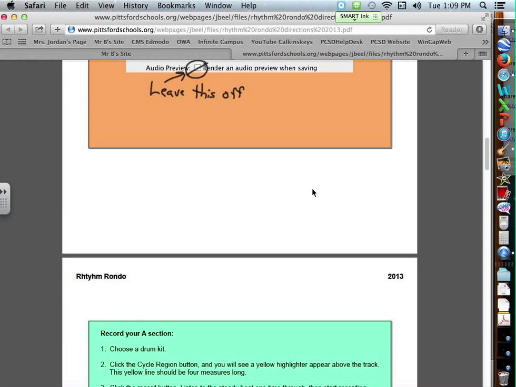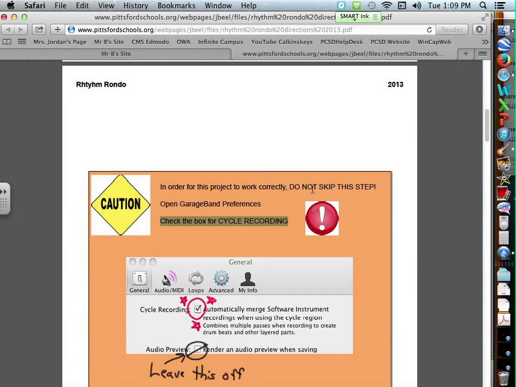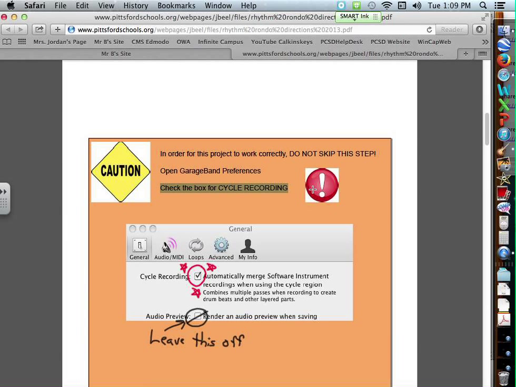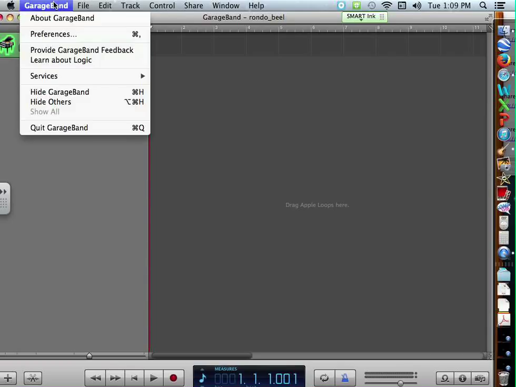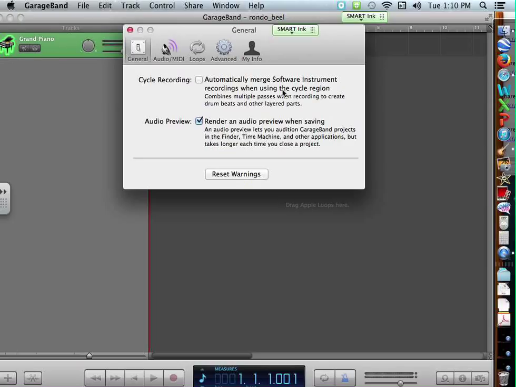This is a step that a lot of students will skip, and then when they go to record, things aren't working right. So real important, you're going to open GarageBand Preferences and check the box for cycle recording. So I'm going to click back on GarageBand. Up at the top where it says GarageBand, I'm going to highlight that and select Preferences. I'm going to check cycle recording and then uncheck the other one. So cycle recording is checked.